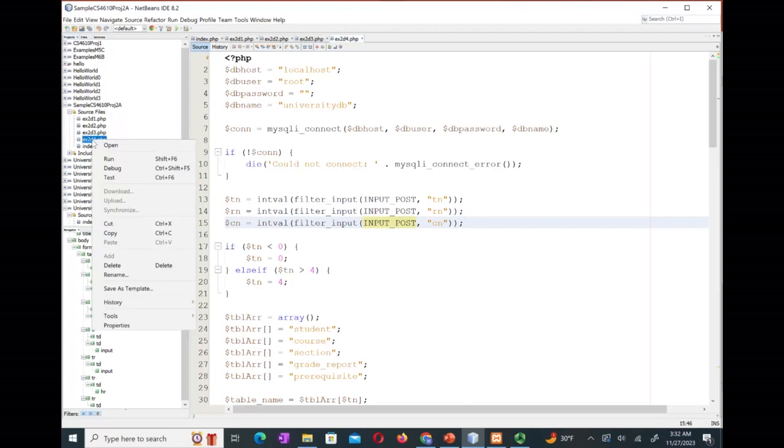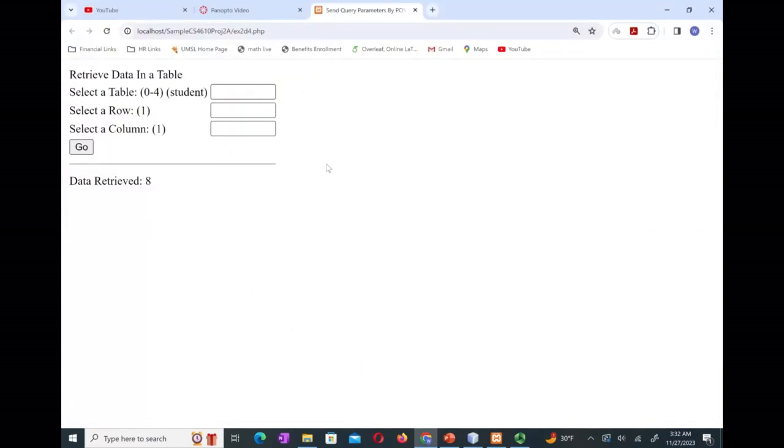Let's run ex2d4.php directly. I already started my two servers, Apache and MySQL. You see, this is the interface. Remember before we provided user input, we always used 0 numbers. The 0 table is student. Retrieve data in the table. The first line, select table, the number should be in the range 0-4, and the default 0 is the first table called student. Select the first row, select column, and the data is retrieved here.